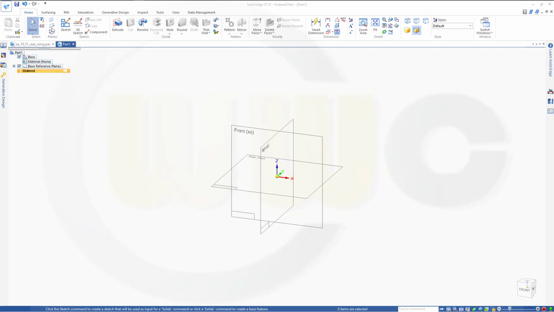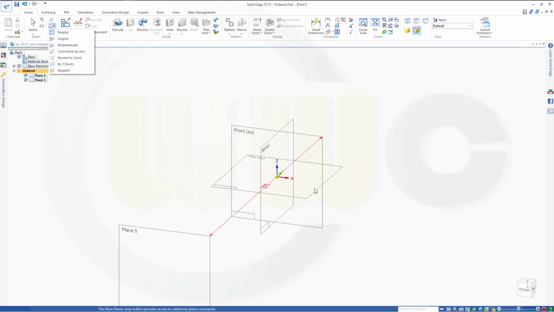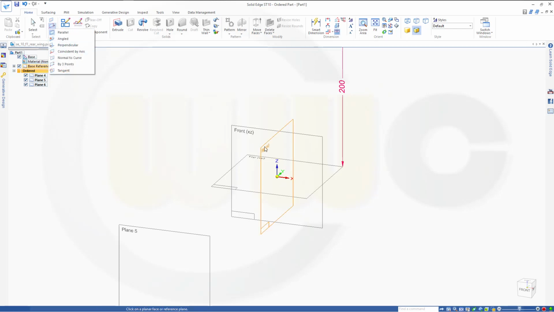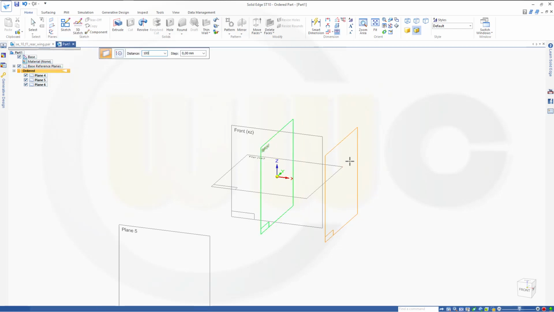Let's create some planes first. So go for a parallel one to the right plane. This should be at 660. Click another one at 375. Another one at a distance of 200. And some more. Another one at 100.